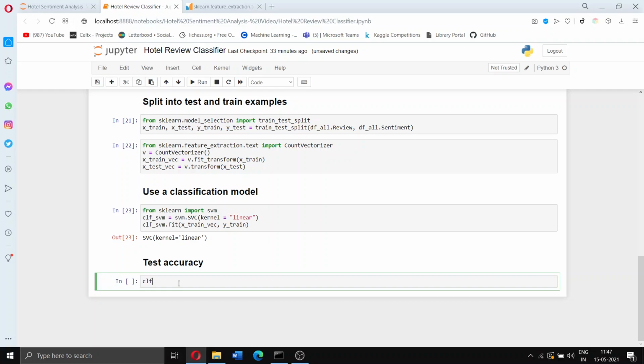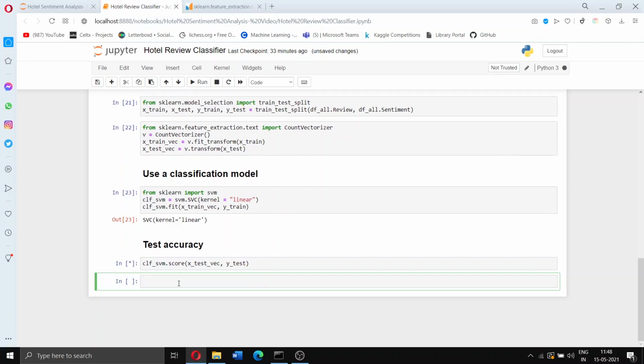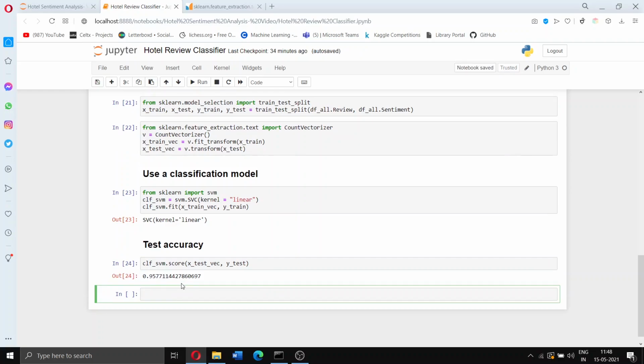So let's do clf_svm.score. And this time let's take the score of the test data, x test vectors and y test. And let's see what the score is. Okay, perfect. It's 95%. That means it's accurately predicting the test vectors to a 95% accuracy.